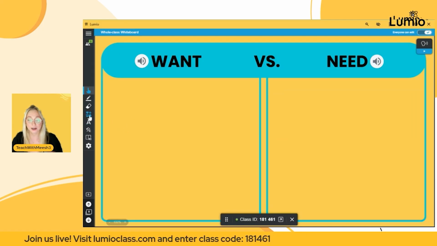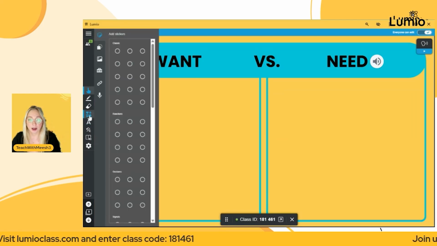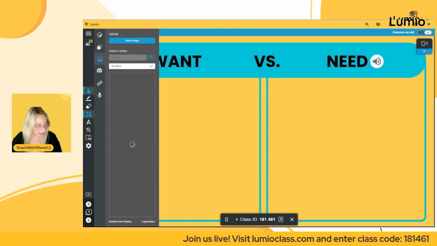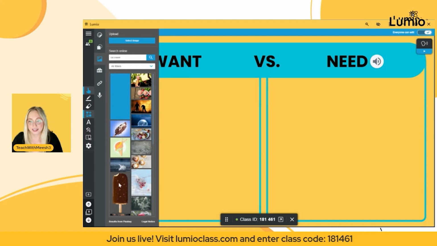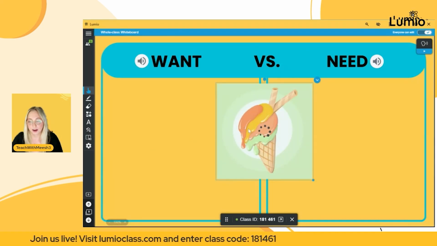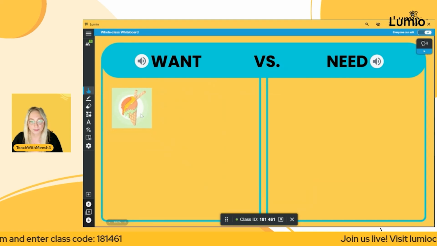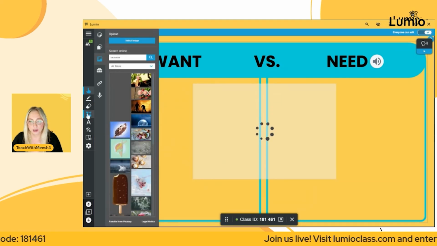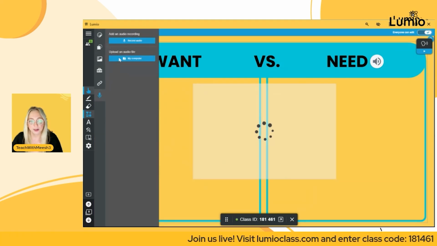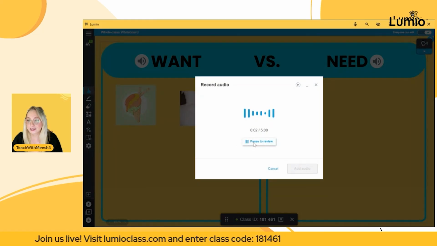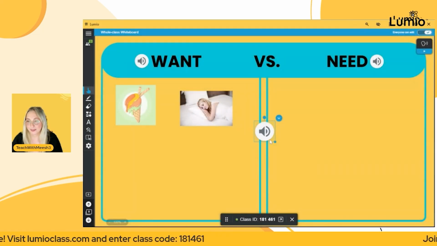So just a reminder, what you can do is click on the little gallery. Maybe you're going to bring in an image of a want. So maybe you want ice cream. You recognize that that's not a need. That's just something really nice to have. And then you can bring that onto the screen here. If a student is not yet ready to do that, they can also click on the microphone. It'll give them a little window to record themselves, and that can populate on the screen as well.